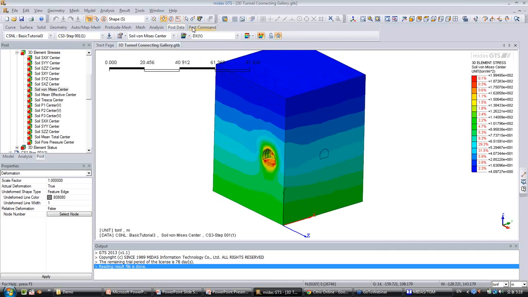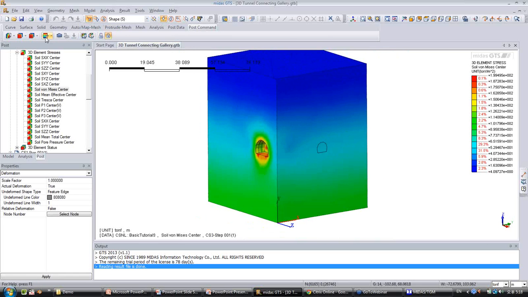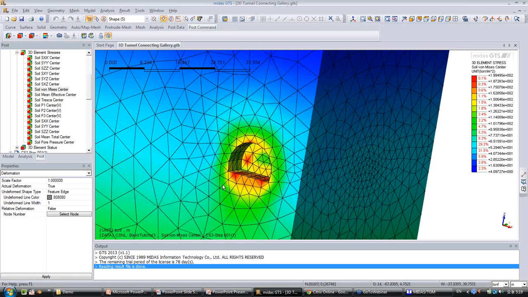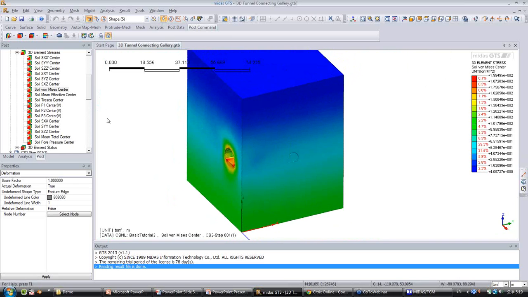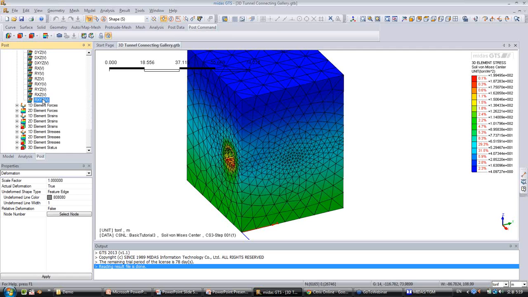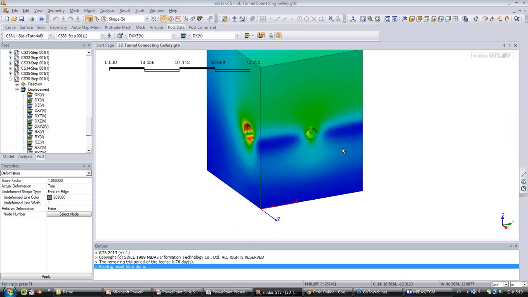Now you have different types of views for these results. You can view bands, like I've done, or you can view gradients if you prefer. You can view the mesh. These are the mesh edges of my model. I'll show you the last step. Displacement, okay.